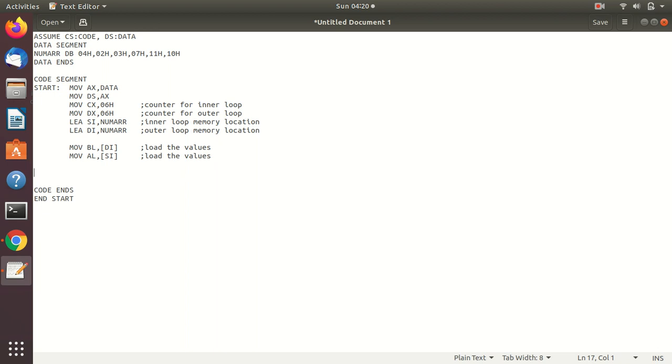So after this, what I will do is compare the values here: CMP AL comma BL. Then JL, so JL means jump if lower. Okay, so JL skip swap. Okay, so here we are doing skip swap, sorry.